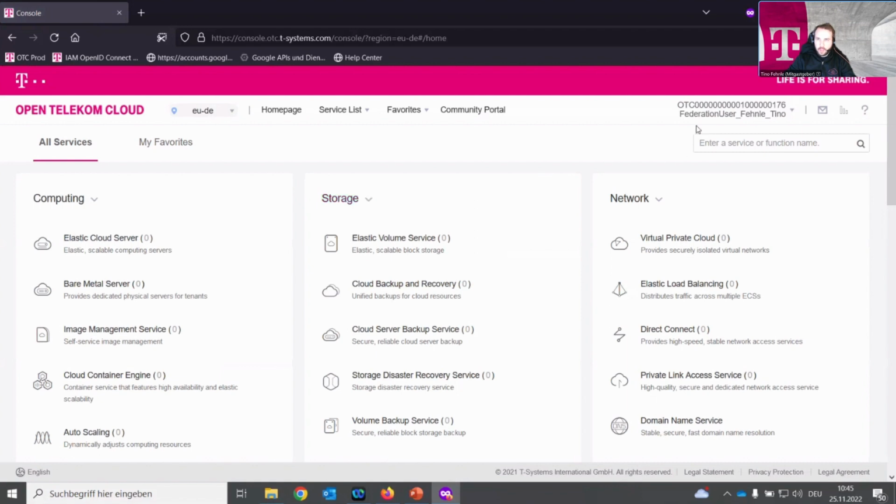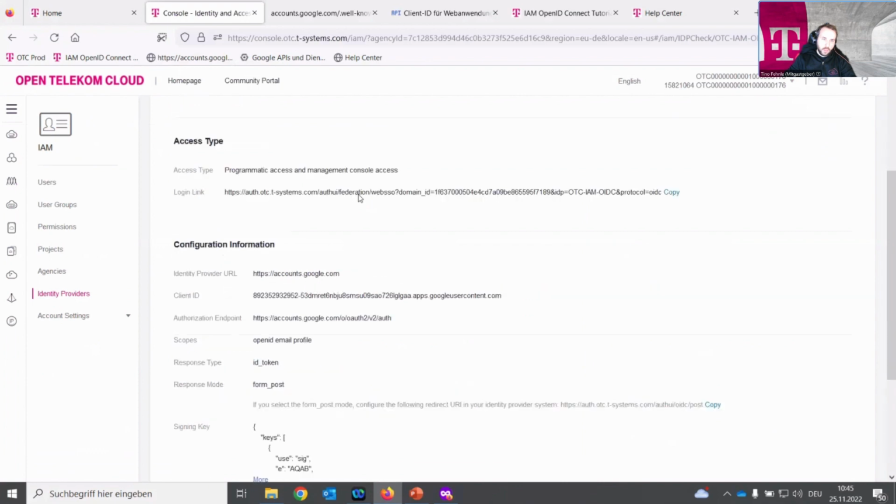I'm now logged in. As you can see, I have a different name. It's called Federation user and now underscore my name. This is a setting you can configure. In the standard, it's just called Federation user for all users. But based on the authentication, you can claim some options. This I will show you here.